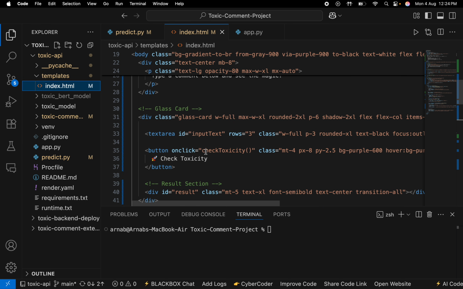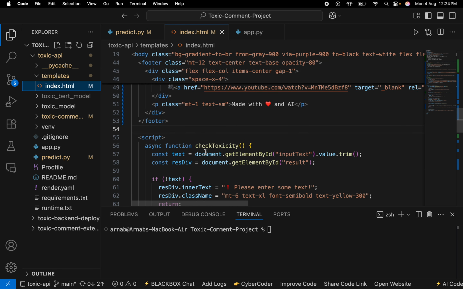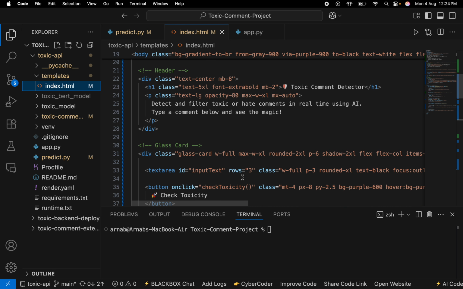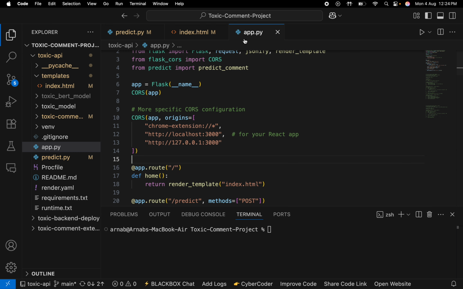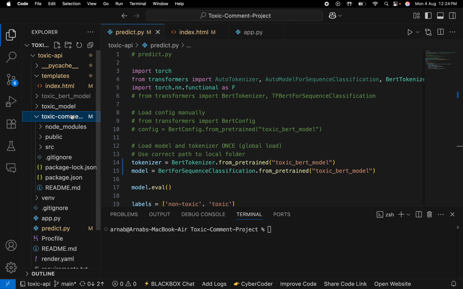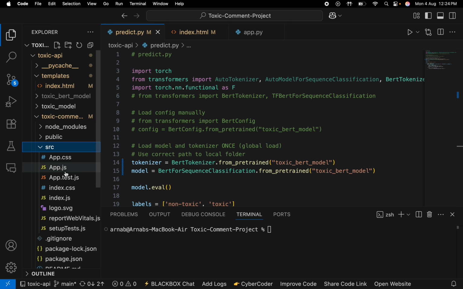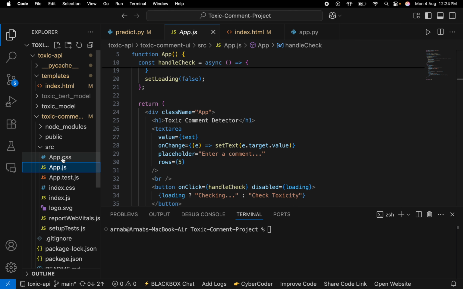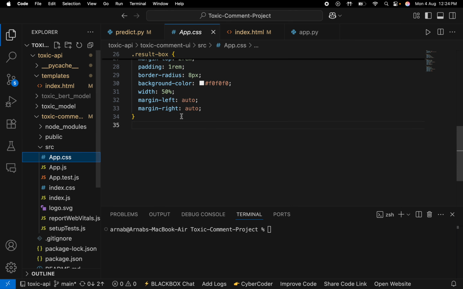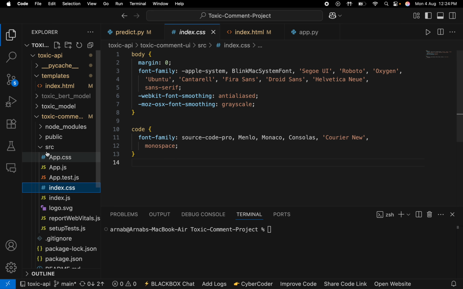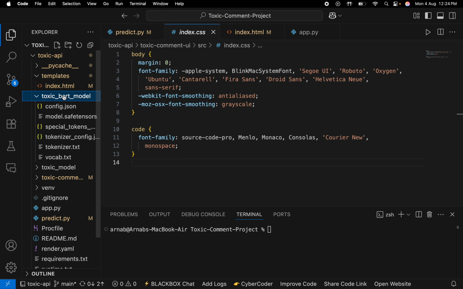This is the front end, where we used Tailwind CSS with HTML and a little bit of CSS. And for the backend, we basically used Flask. And coming to here, this is the React app, which I will show you guys. Don't worry. This is the code for the React app. And here basically is my model.